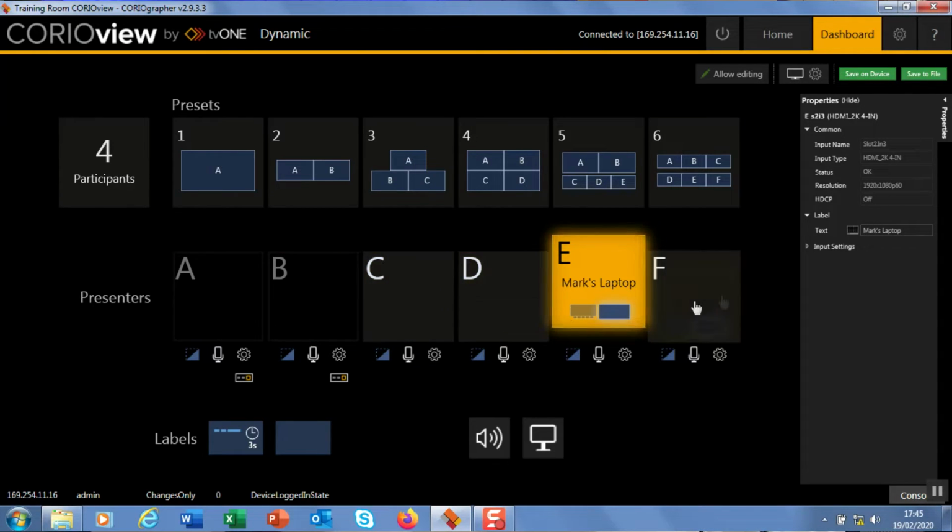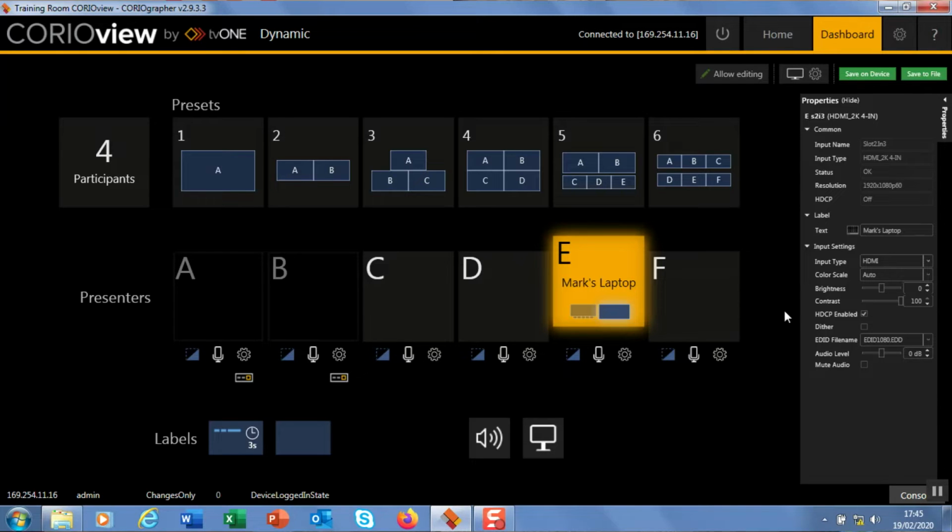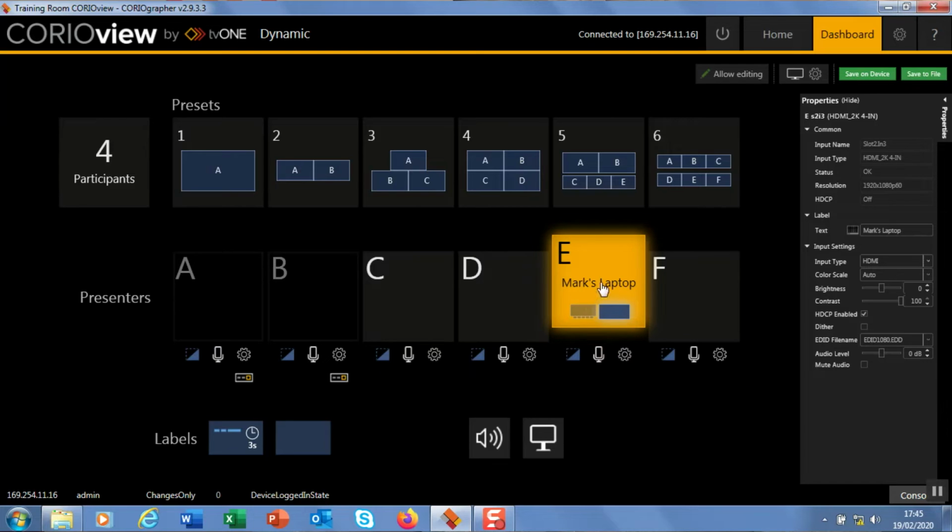Now, all of these could have labels along there. If I open up down here, you can see the input type, my color scale, some simple brightness and contrast controls if I have a number of sources and I want to make sure they look similar. You can see I've got HDCP enabled, and there's a number of other settings in there, including audio level and muting. That's also available here as well, and I'll look at muting and cutting to black in a future video. So that is on the input side, and I could set those settings for all of these.